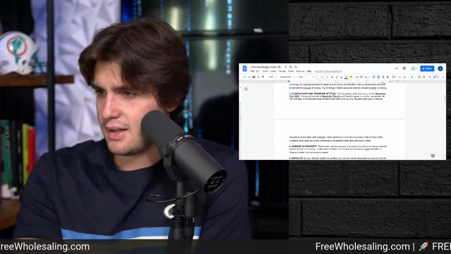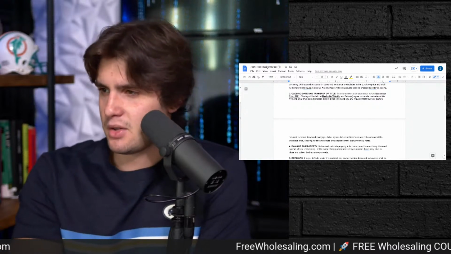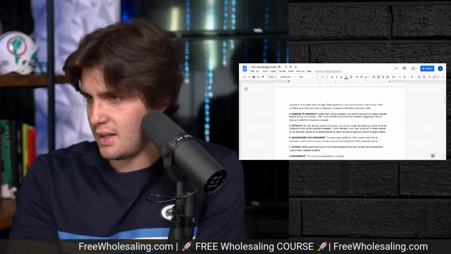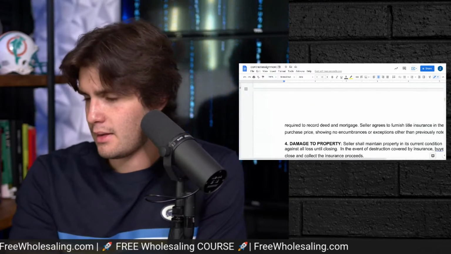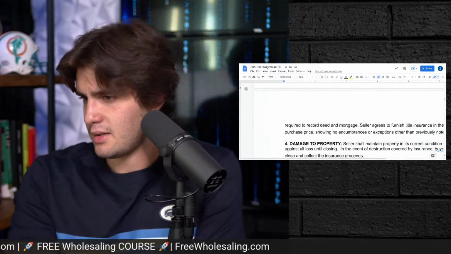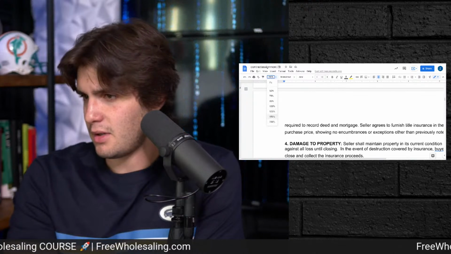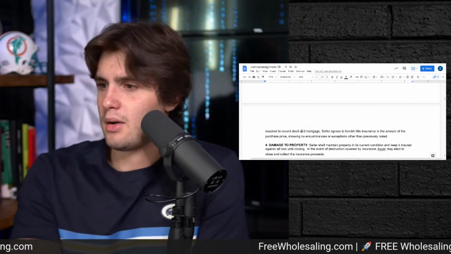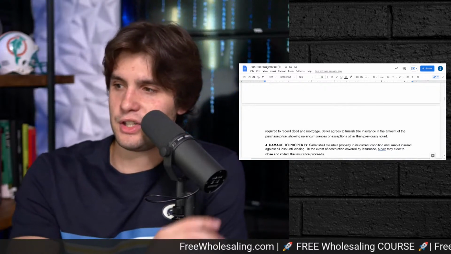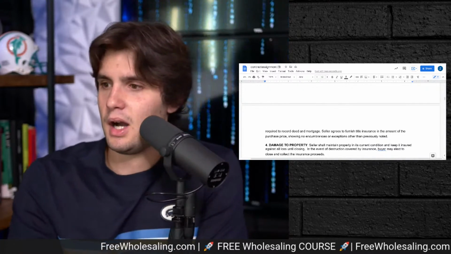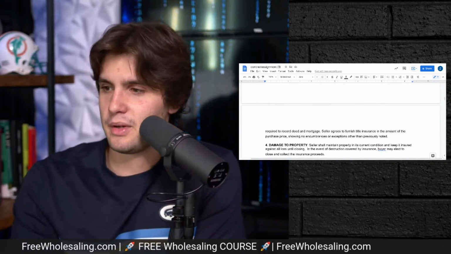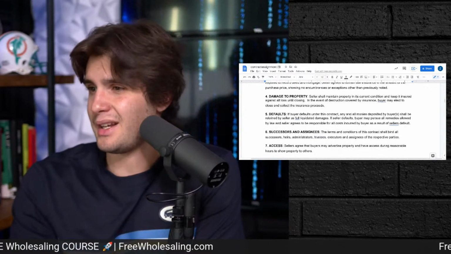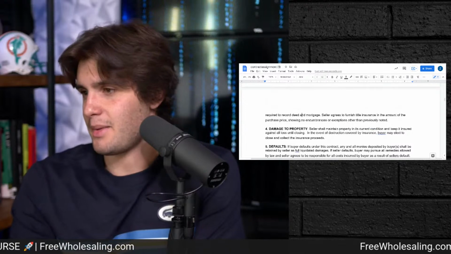all encumbrances except those listed and pay any required state taxes or stamps required to record deed and mortgage. Let's make it a little smaller. Seller agrees to furnish title insurance in the amount of the purchase price, showing no encumbrances or exceptions other than previously noted. Basically, they've got to pay doc stamps.